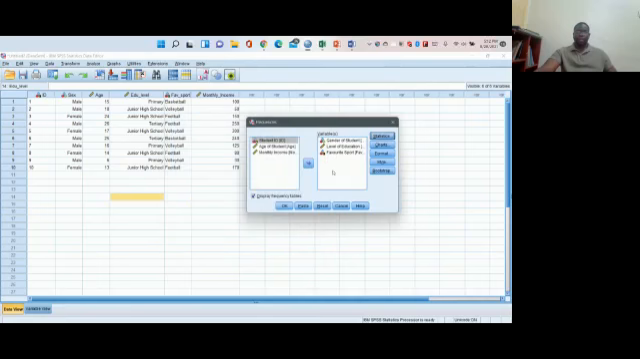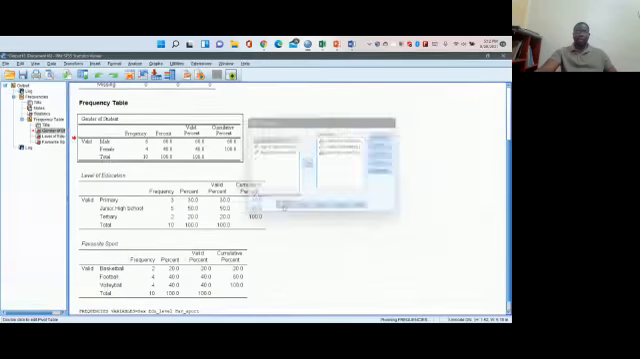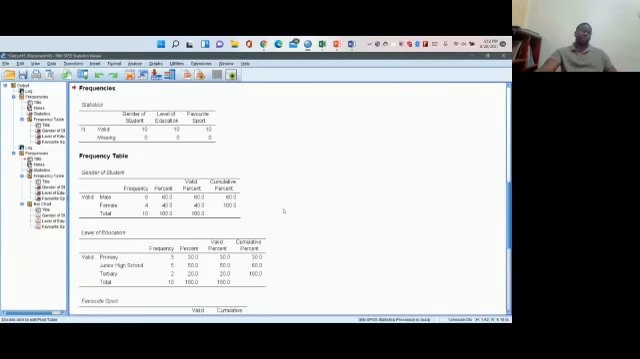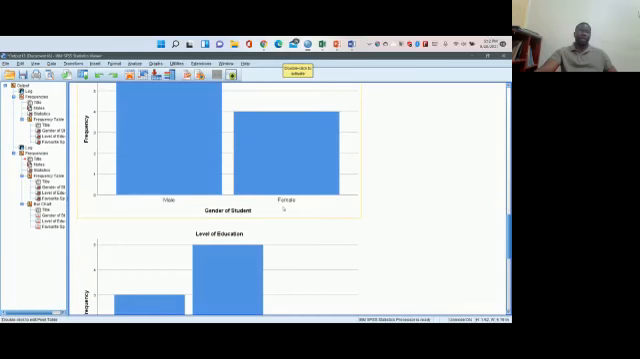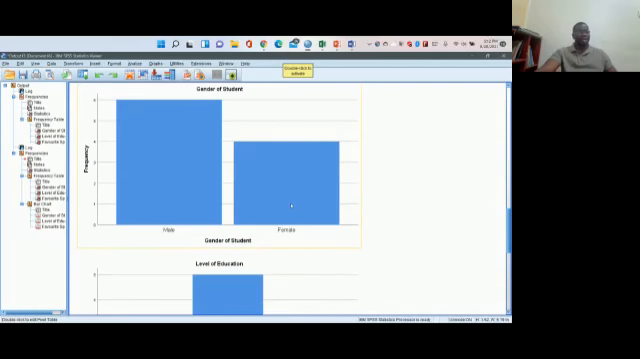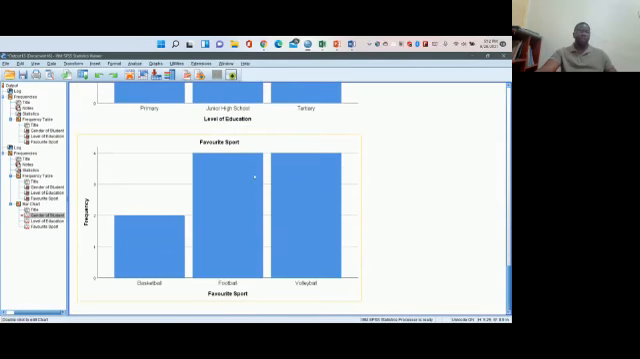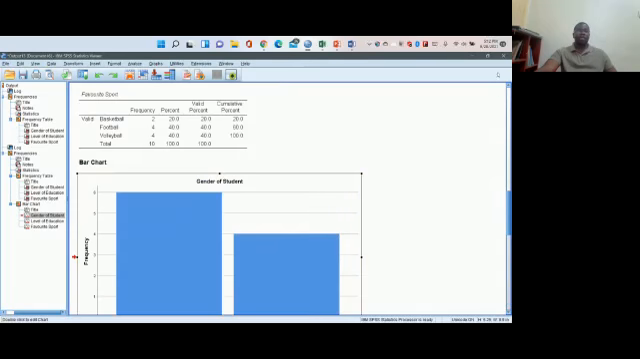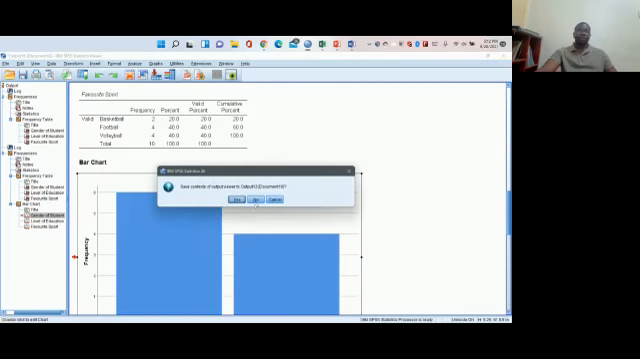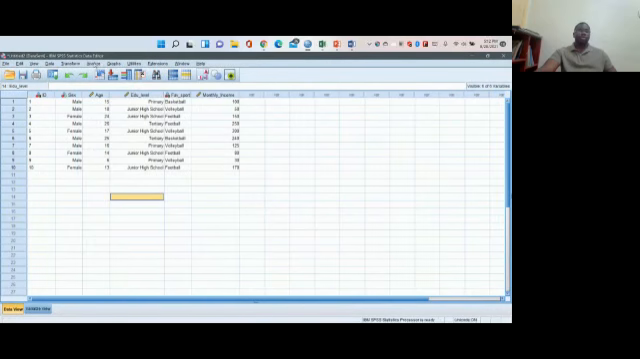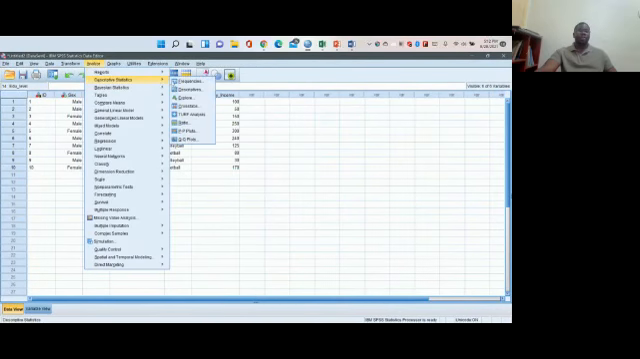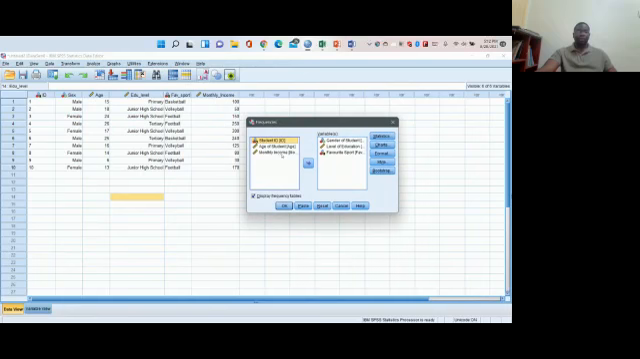Yeah. I'm going to speak about central tendency in just a bit. So if we add charts, you see that we're going to have some charts coming up. These are bar charts for gender. So very quickly, we have some representations here. We have a bar chart. We have a bar chart for favorite sport and level of education.